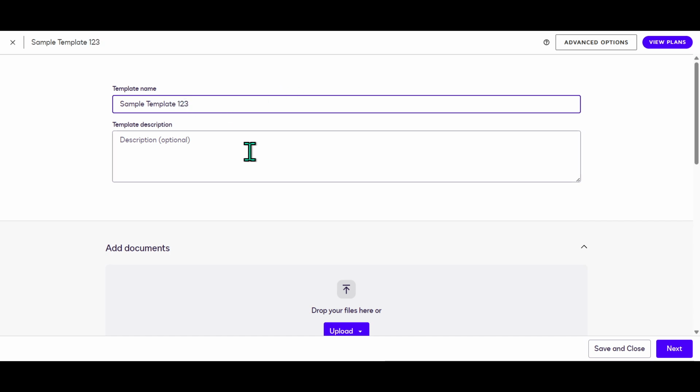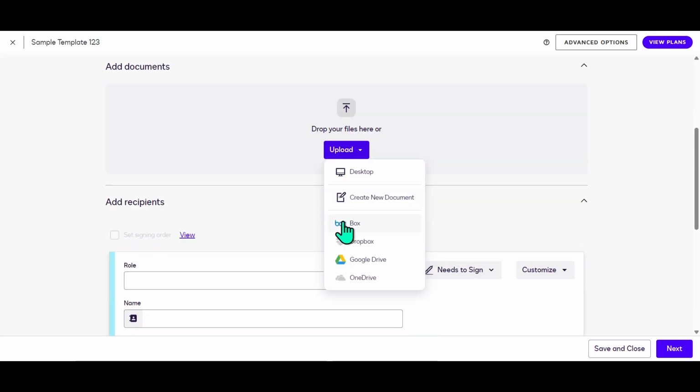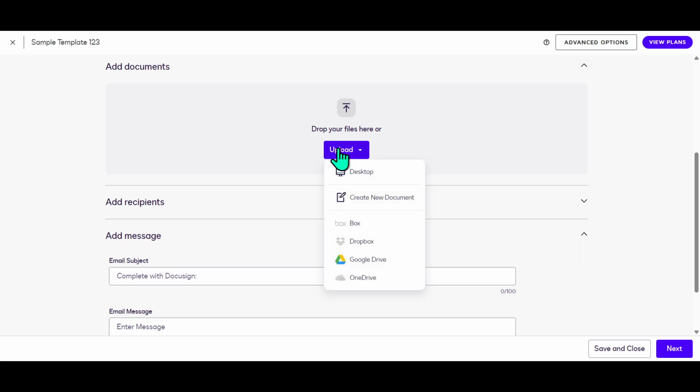Next, we move on to uploading your document. You have two ways to do this. You can either drag your document directly into the template space, or click on the Upload button. If you opt for the latter, you'll select Desktop to browse and pick your document from your computer. Find the document you want to work with, select it, and like magic, there it is, ready for the next steps.